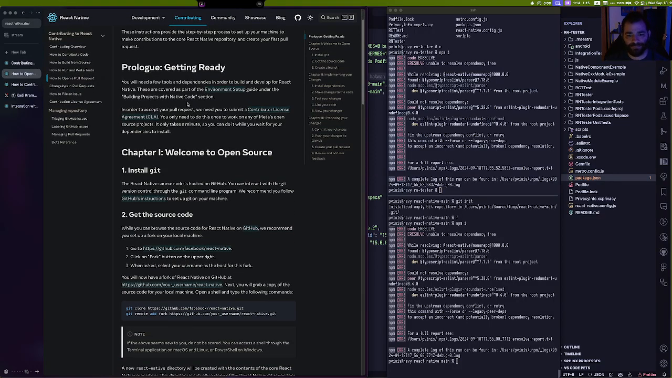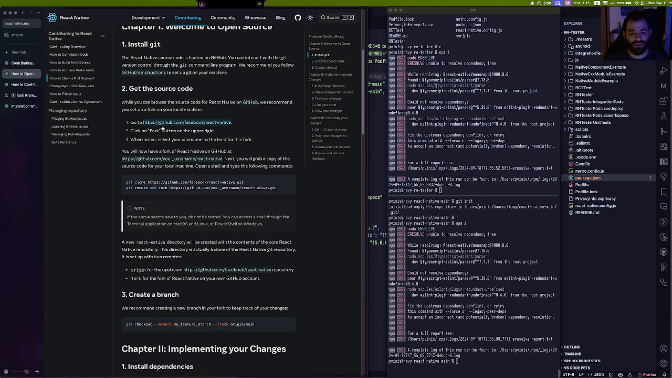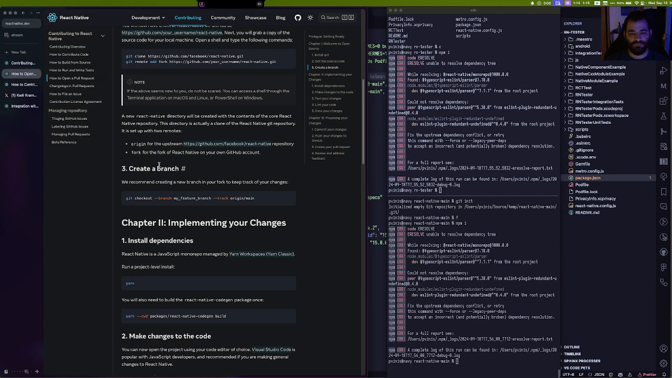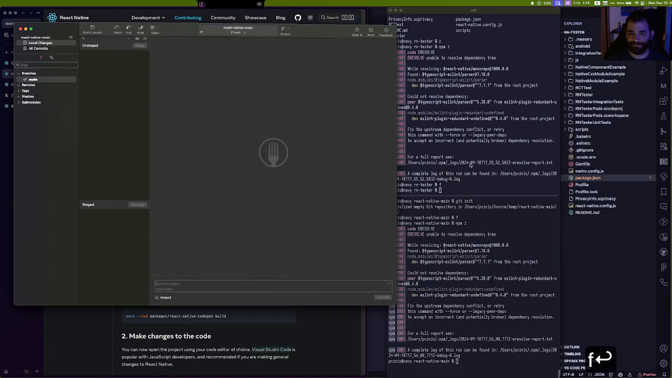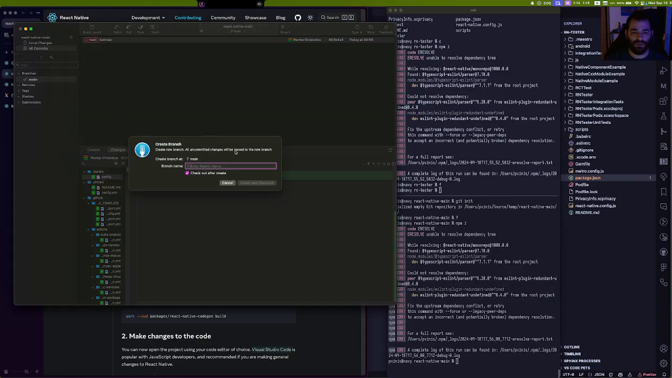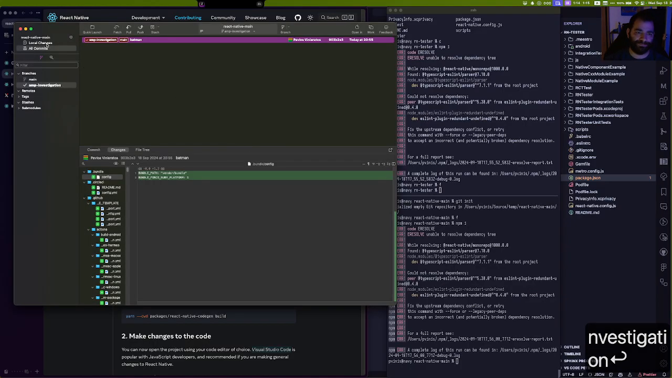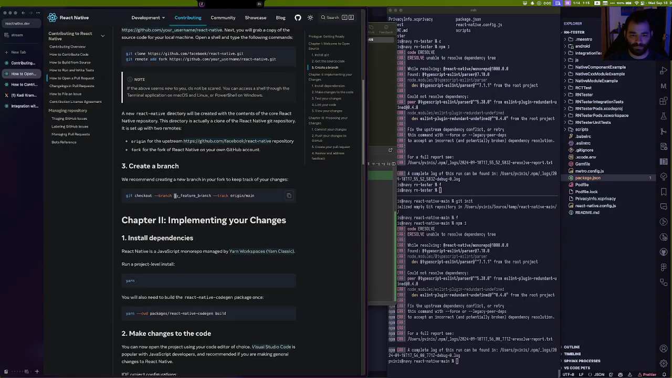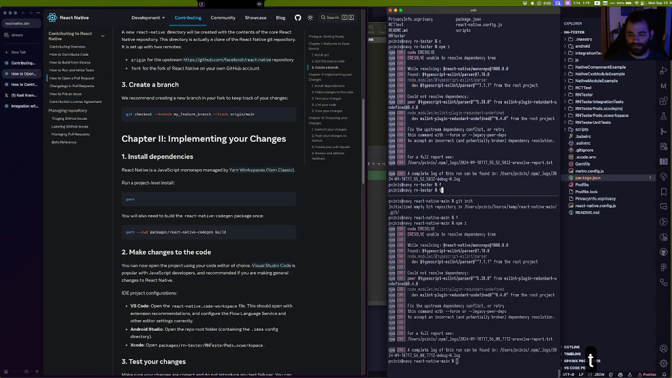Alright, getting ready. We have the code, we have Git. We don't need the branch right now, or I guess, why not? Let's just do a branch. Let's just call it, it's not ternary, what's the name of this? I don't know, whatever. Ampersand investigation. Okay. Perfect. We're ready. Yarn. Okay, nice.